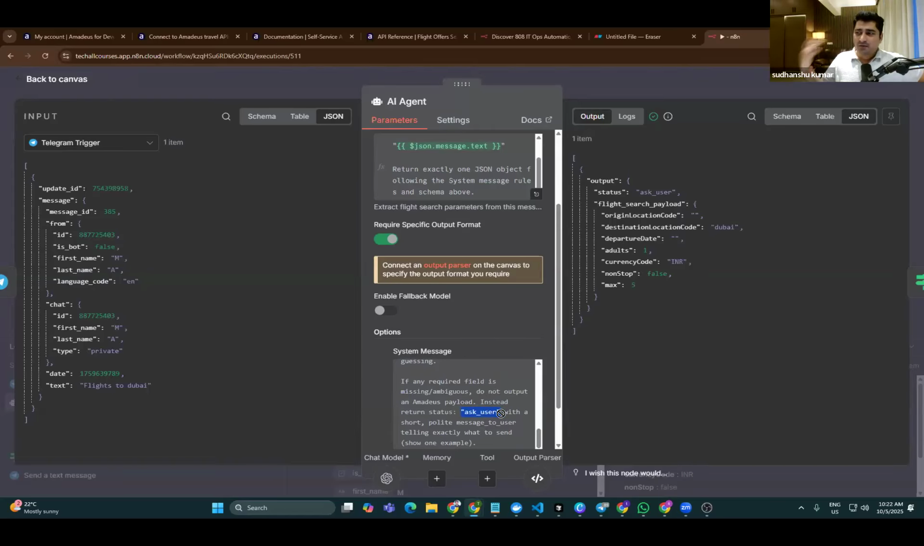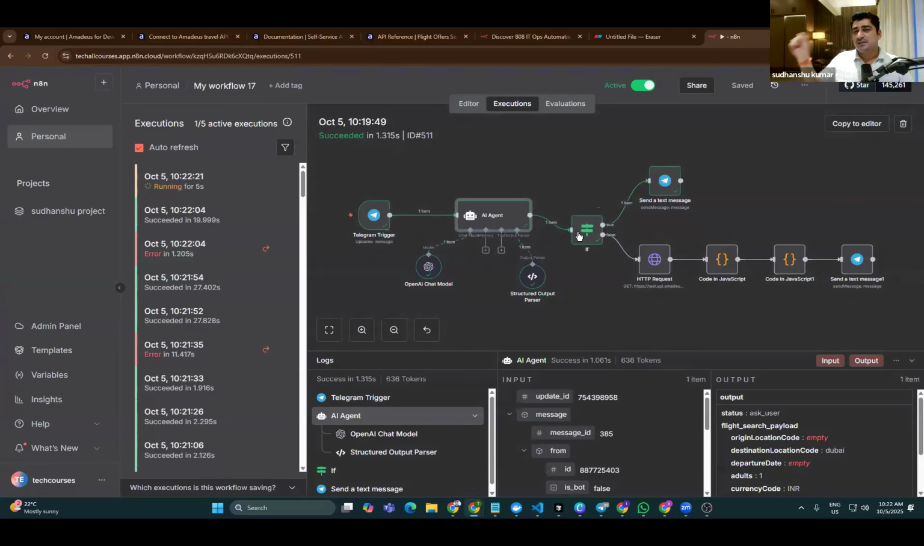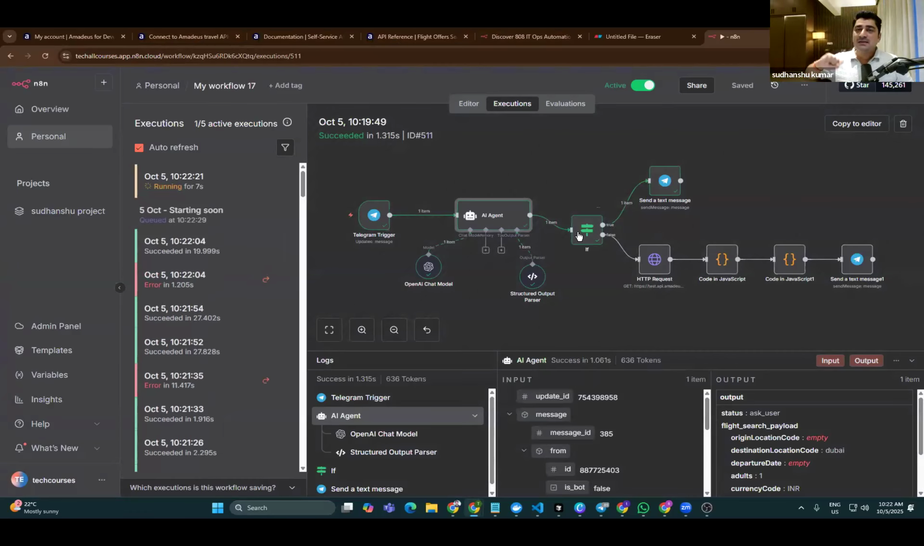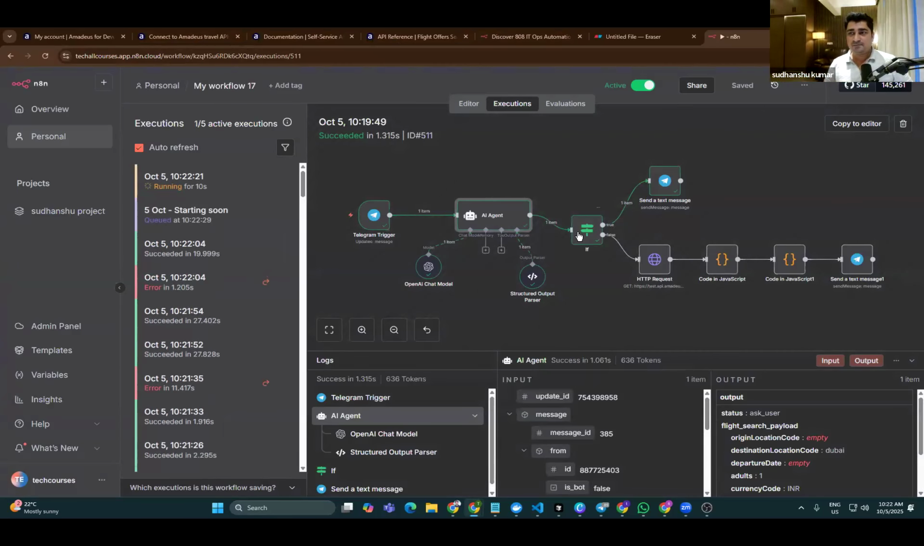So I have already given this instruction to the system. And based on this ask user, I have written a condition that if ask user is coming inside the status, it means send back a message to the user. So that is something which I have configured.